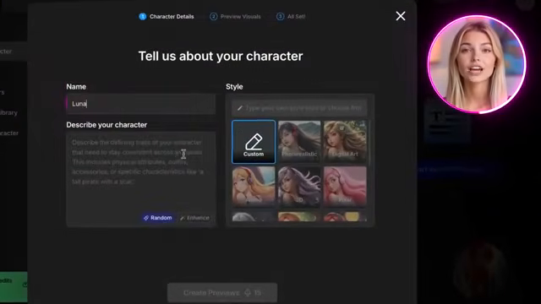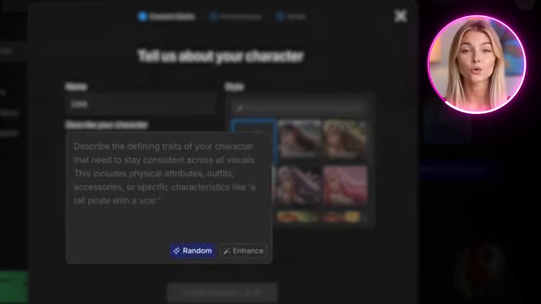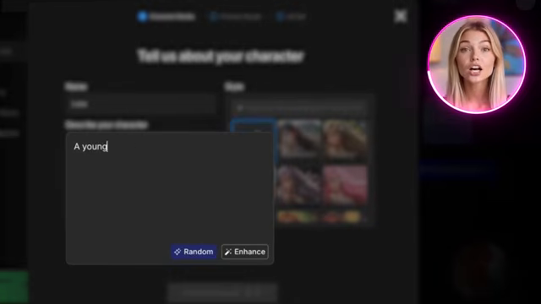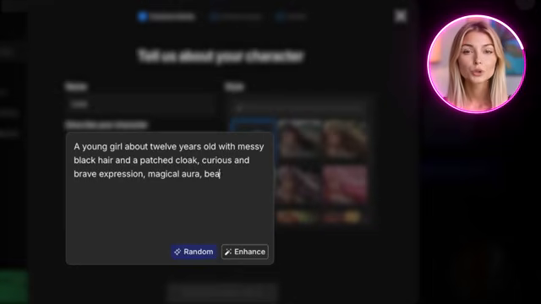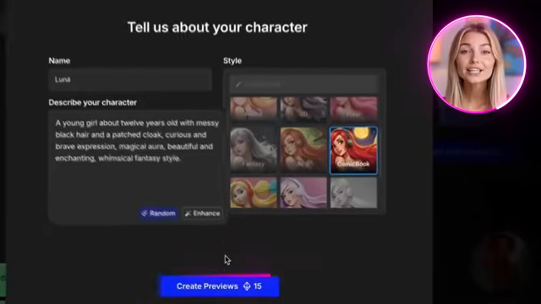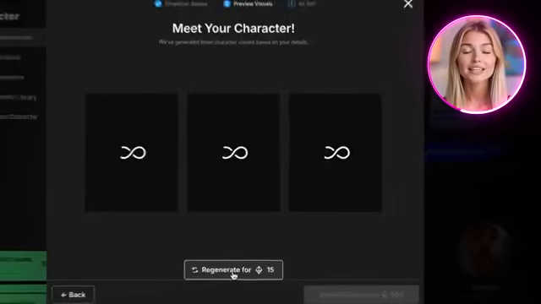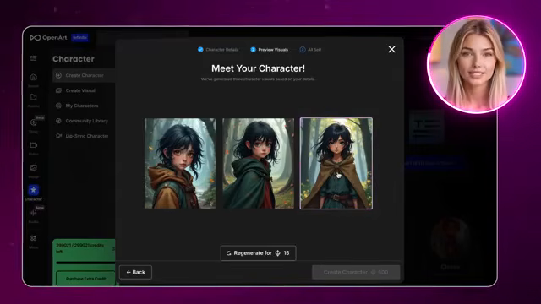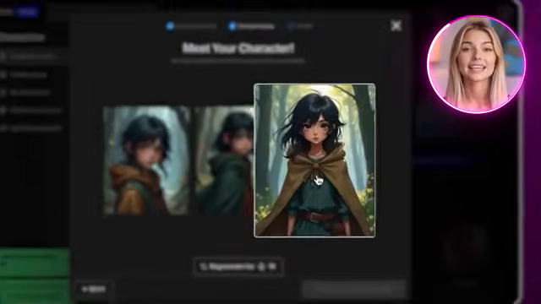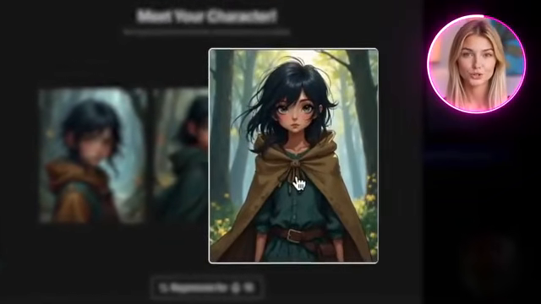Let me create Luna first. I'll give her a name and write a detailed description based on what ChatGPT gave us. A young girl about 12 years old with messy black hair and a patched cloak, curious and brave expression, magical aura, beautiful and enchanting, whimsical fantasy style. I click Create Character and OpenArt generates several gorgeous options. This one is absolutely perfect. She looks magical and has that fairy tale vibe we need for our story.